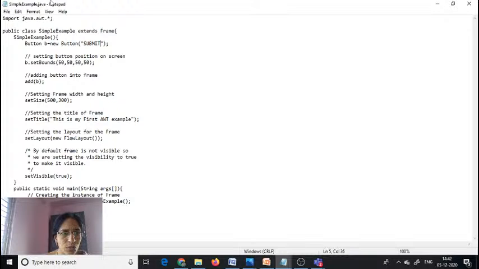Suppose you observe here, Notepad, SimpleExample.java. That means where I place the cursor, you can see there, SimpleExample.java, Notepad. And at the top, you can observe that the title is displayed. Like that, we also place a title. That is, this is my first AWT example.